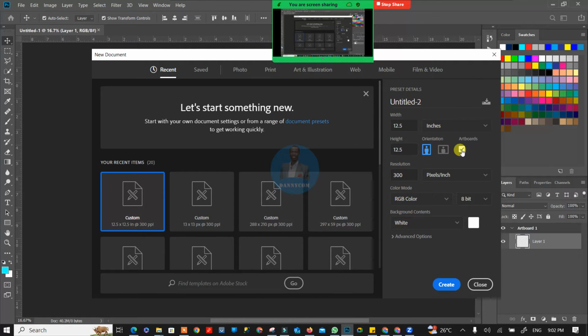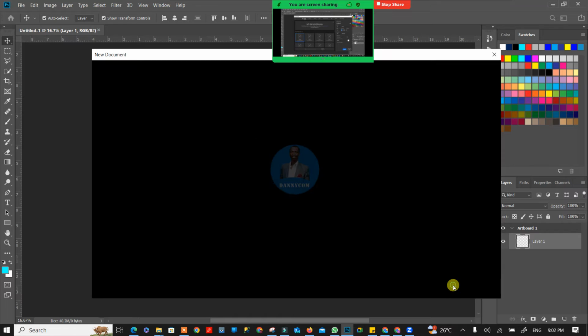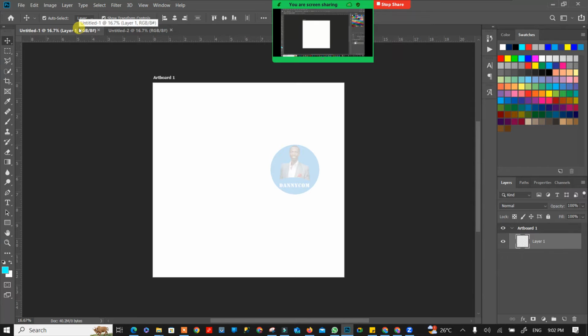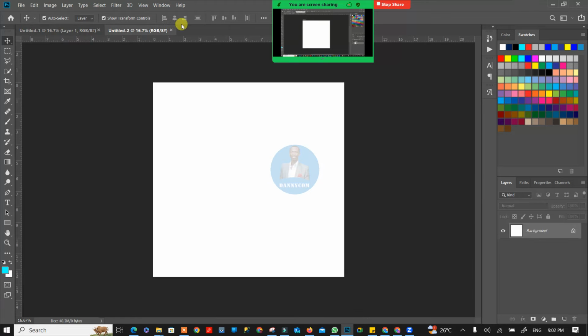Okay, it's selected. I don't need that one. So I just click on create. So you can open as many documents. As you can see, the first one is here, the second one is also here, like the way your Microsoft and your Google Chrome browser is. You can have a lot of tabs opened and be going through different tabs.